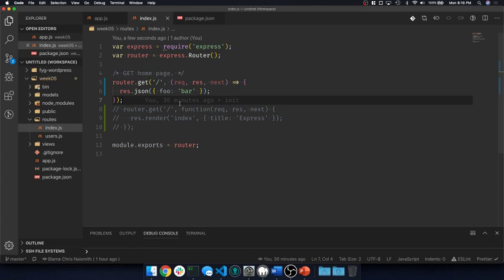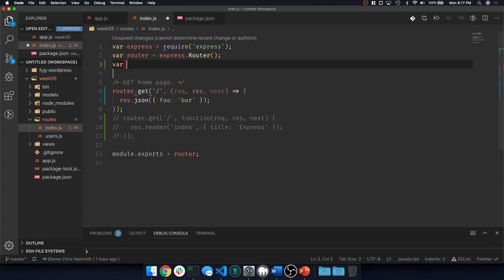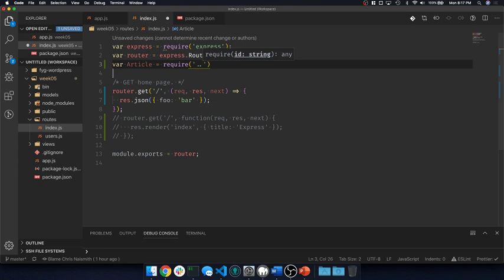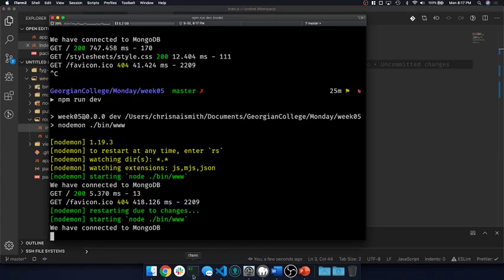Now, on the index page, I am going to grab all of the articles. In order to do that, I have to require in our model. I'm going to say var article equals require, and go back a directory, because right now we're in the routes folder and I want to go back to the root directory. I'm going to use a slash, go to models, and then article. This imports the article model that we created before. If I save that, still no errors.